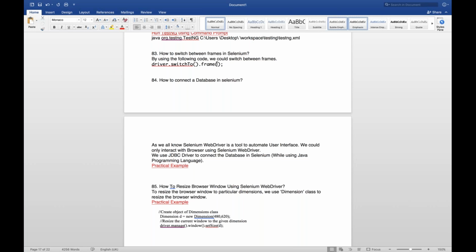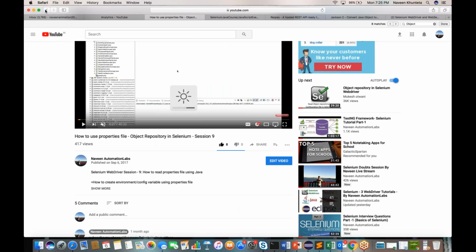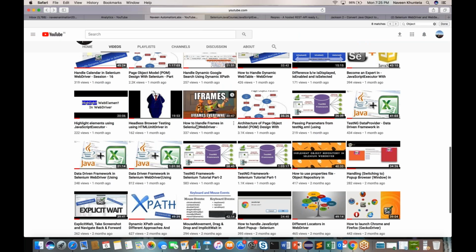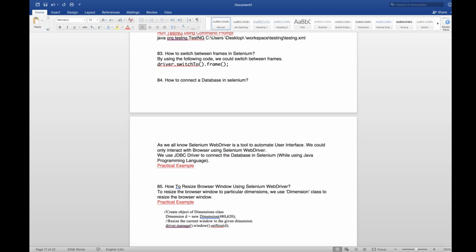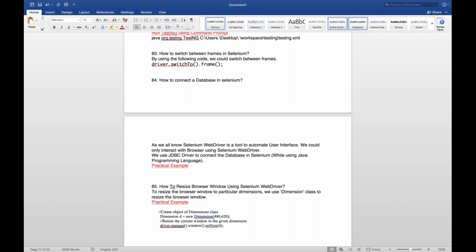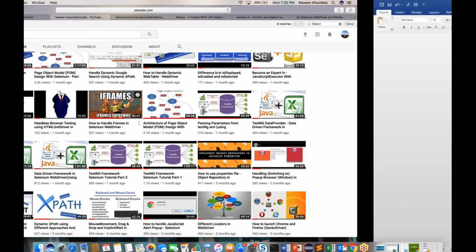How to handle frames, please go through that video. I have already covered how to handle frames in Selenium WebDriver. It's a very important interview question. What do you mean by frame? What do you mean by iframe? How will you identify that there is a frame on the page? How will you switch to a particular frame, by using id, name, or index? All those things I have already covered in this particular topic.